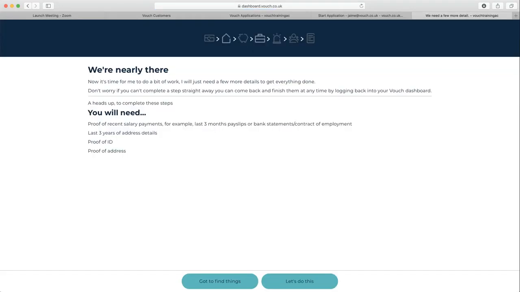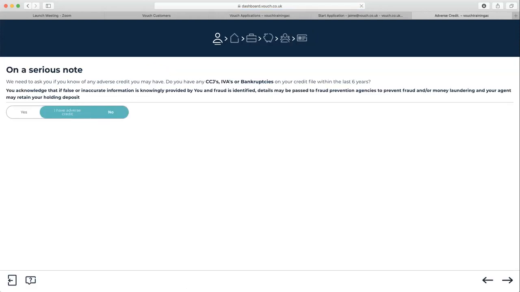It will then present them with the information that they need to complete this application. So they can click that they've got to go and find things, and that will allow them to drop out, and it will put them back in later on. It will send them reminders later in the day. Or they can click, let's do this. So that's what I'm going to put.